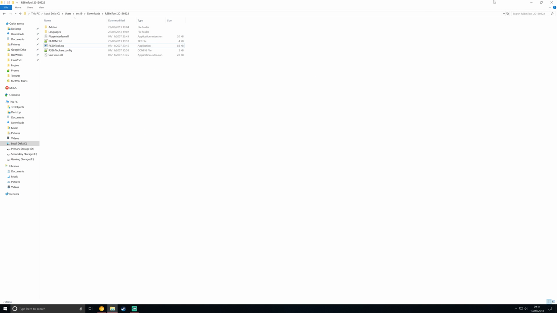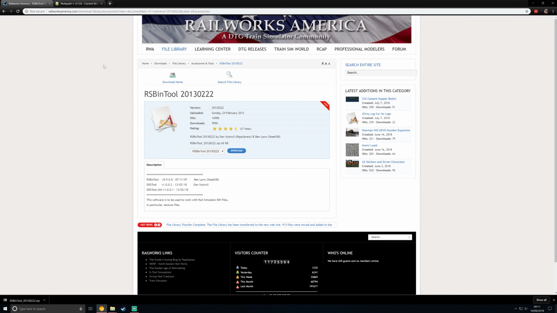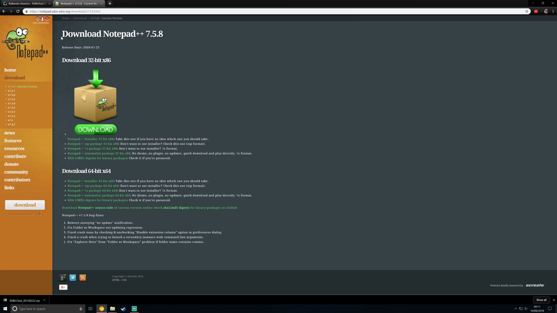So once you've got the RS bin tool set up like so, we can now go back into our browser, and you're going to want to download Notepad++. At the time of recording, the most recent version is 7.5.8, but just download the latest version that you'll see on the site. If you've got 32-bit Windows, then you'll want the 32-bit version, and 64-bit Windows, you'll want the 64-bit version, as you would with any other program. Once you've got that downloaded, you can run the installer. It doesn't take very long, it's a fairly lightweight text editor. It shouldn't take very long to install at all.